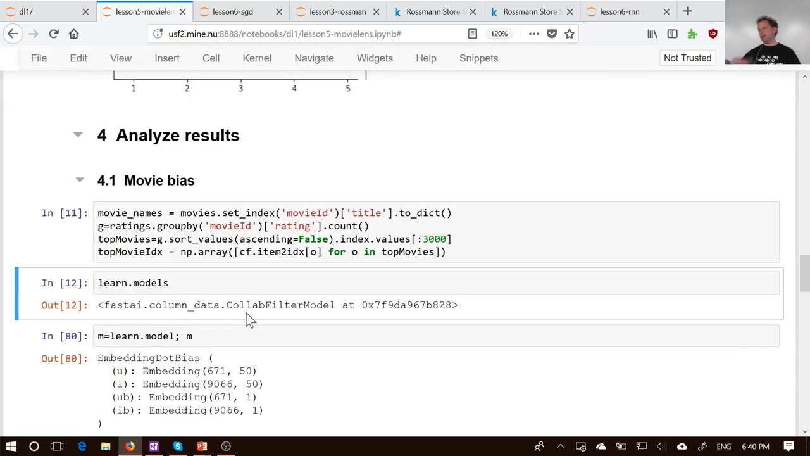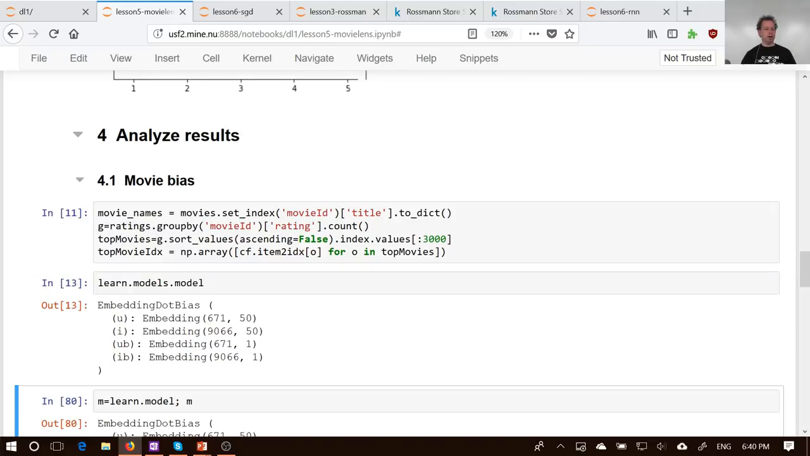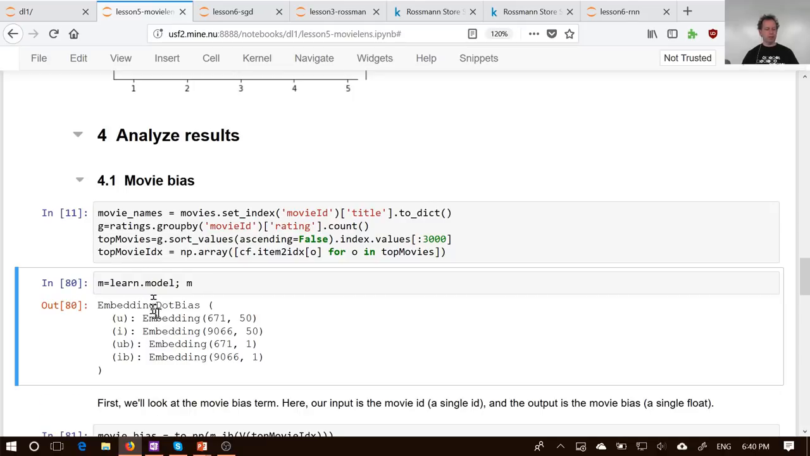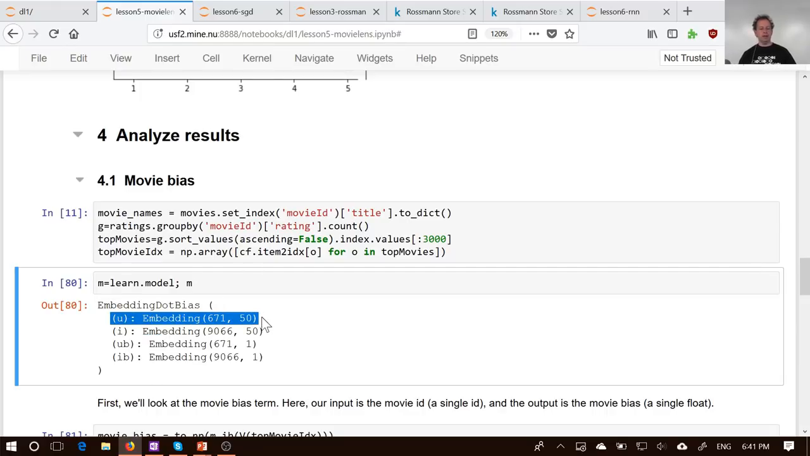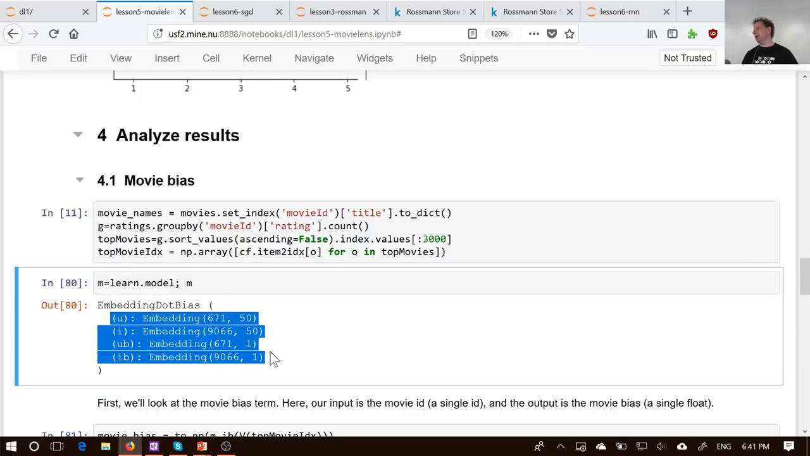So to get inside that, to grab the actual PyTorch model itself, it's models.model, that's the PyTorch model, and then the learn object has a shortcut to that. Okay, so we're going to set M to be the PyTorch model. And when you print out a PyTorch model, it prints it out basically by listing out all of the layers that you created in the constructor.